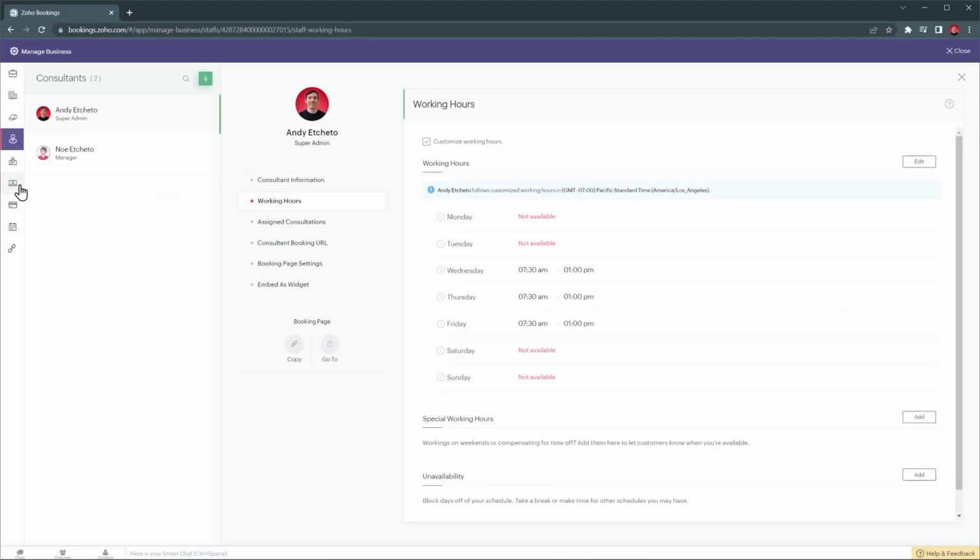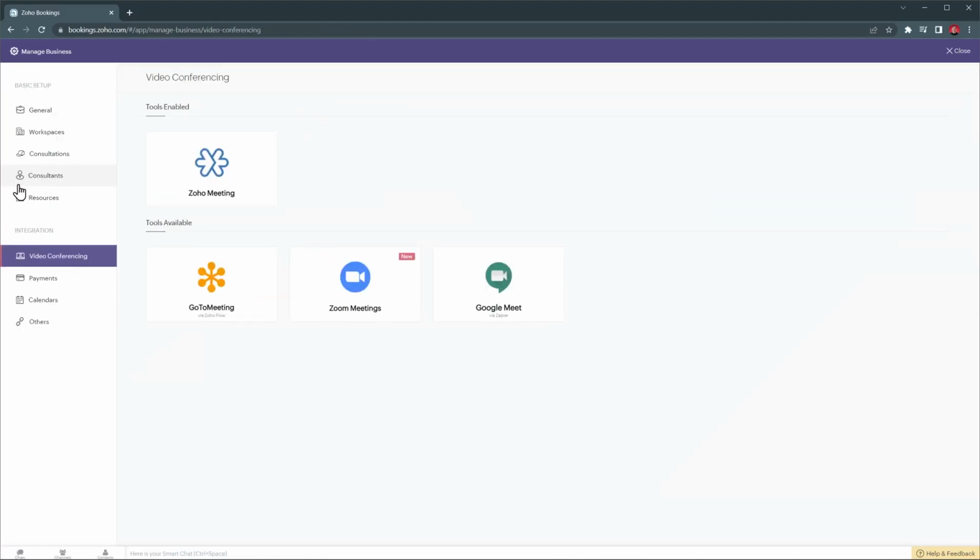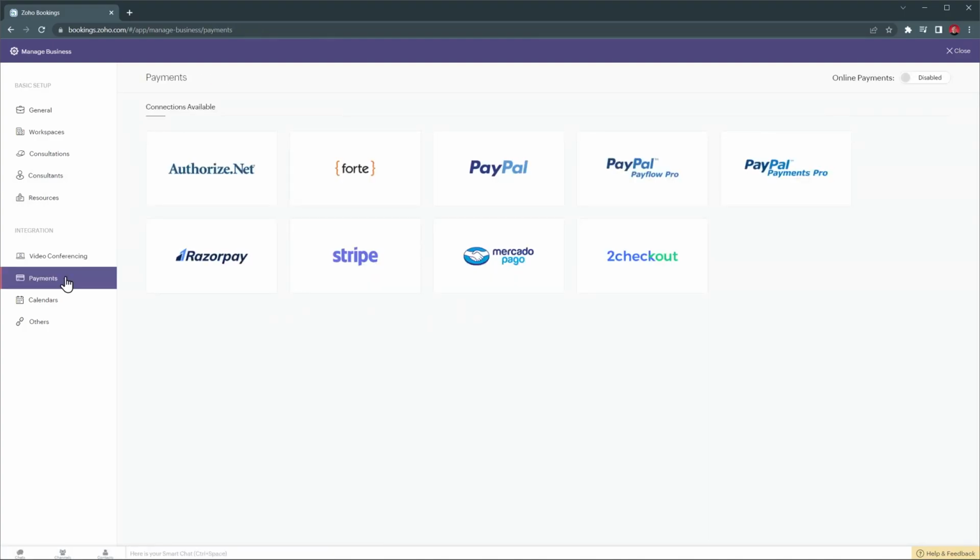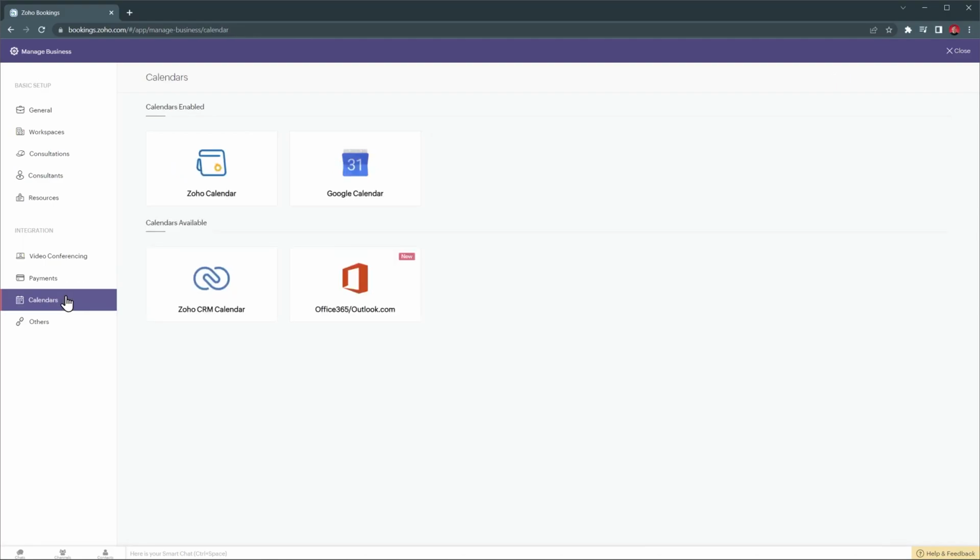And then we have the integration section, where you can find all different video call apps that integrate with Zoho Bookings. And in this case, I have Zoho Meeting enabled. Then we have the payment gateways that you can use to accept payments through Zoho Bookings. And finally, we have calendars that allow you to sync Zoho Bookings with your calendar. This is a really cool feature because Zoho Bookings will review the other calendars and see if you have any events. And if you do, it won't schedule any consultations on that time. So this will prevent any double booking.